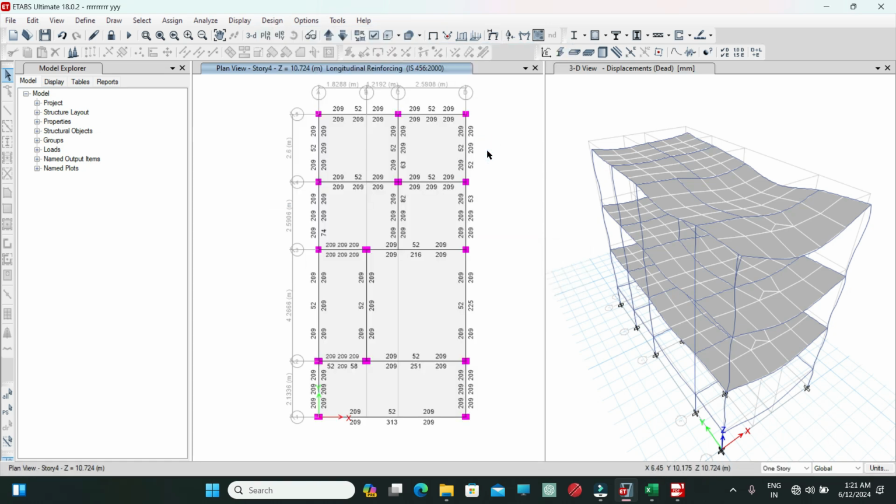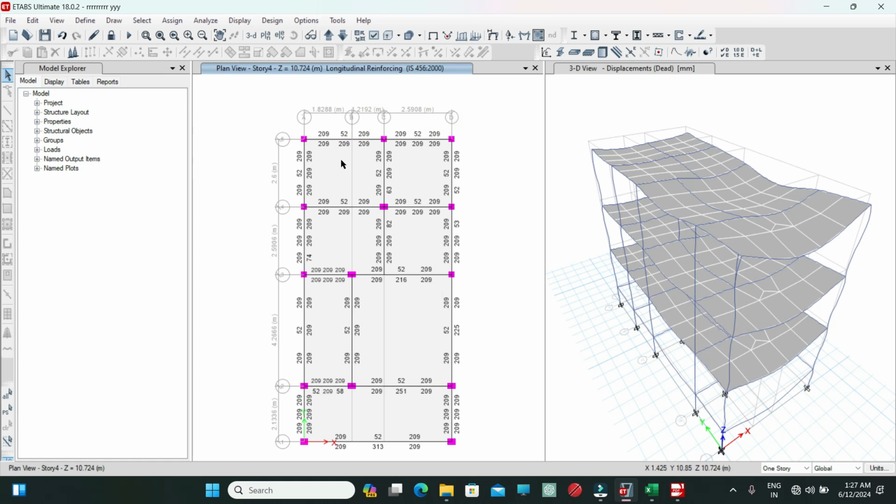So structure is getting designed. So here you can see this is the design result. So here you can see these numbers. These numbers are the area of the steel in millimeter square. In this case it is the area of the longitudinal bars of the beam.